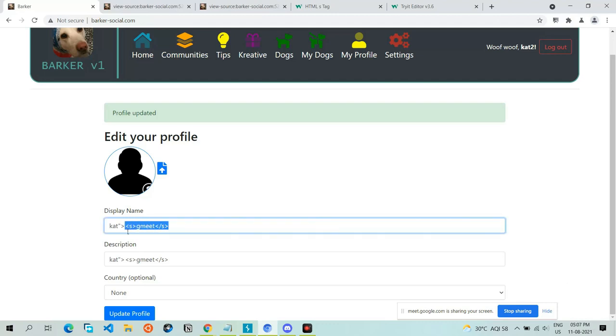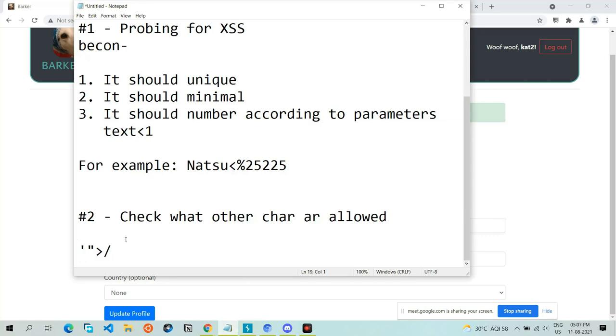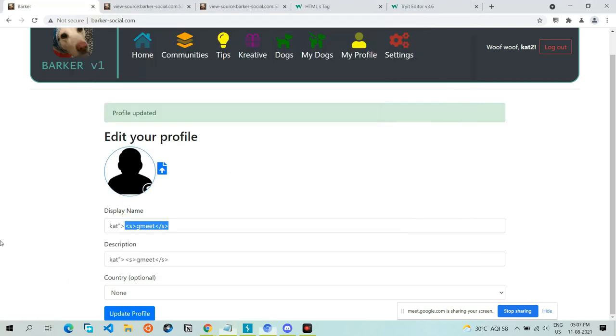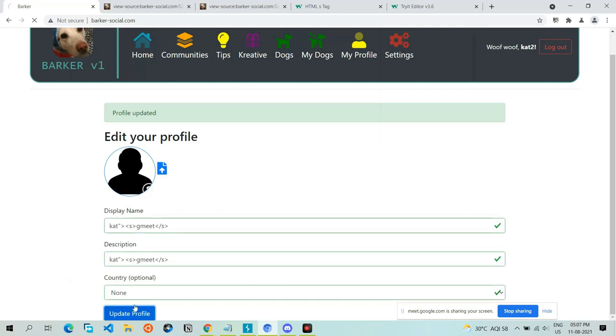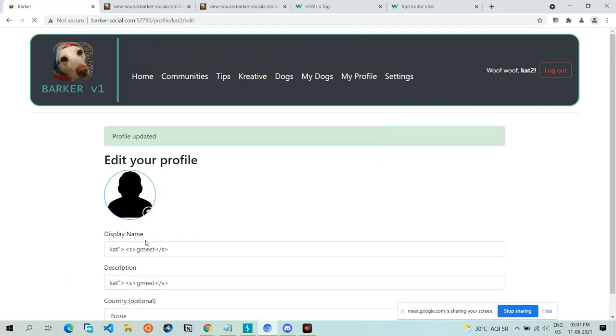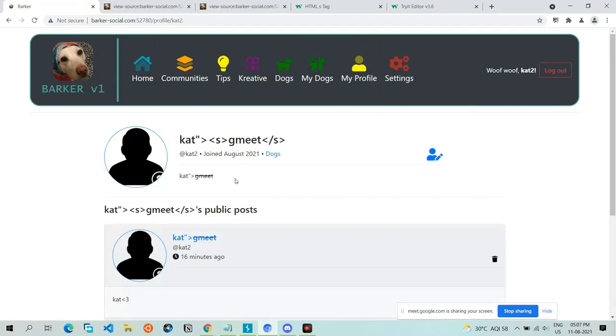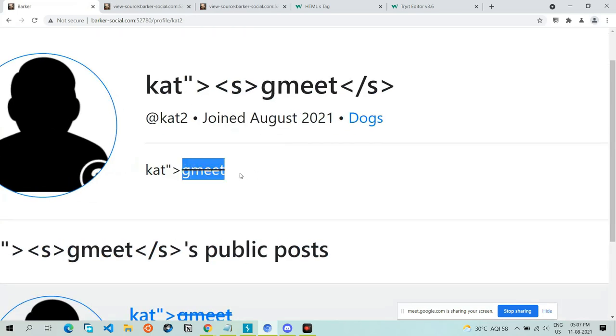But you can directly also start testing with some not very well known HTML tags, like the S tag, which is nothing but it will just create a cancellation line on the text here. Let me just do this and update the profile. I will show you this. So if I go to my profile, you will see that this thing here, gmid, has been cancelled because we used the S tag.